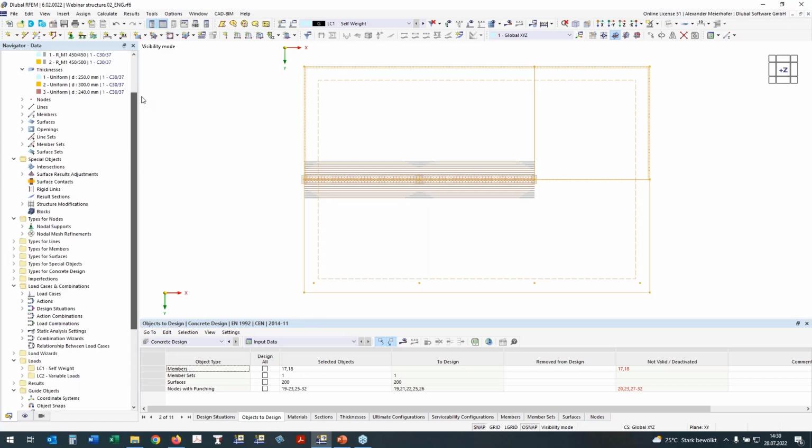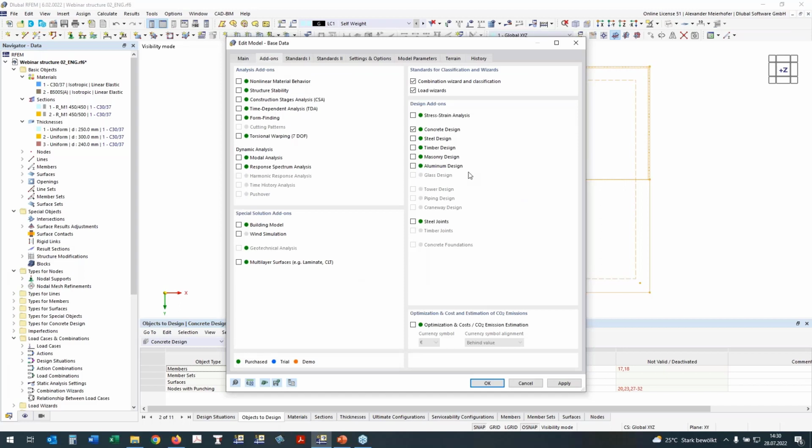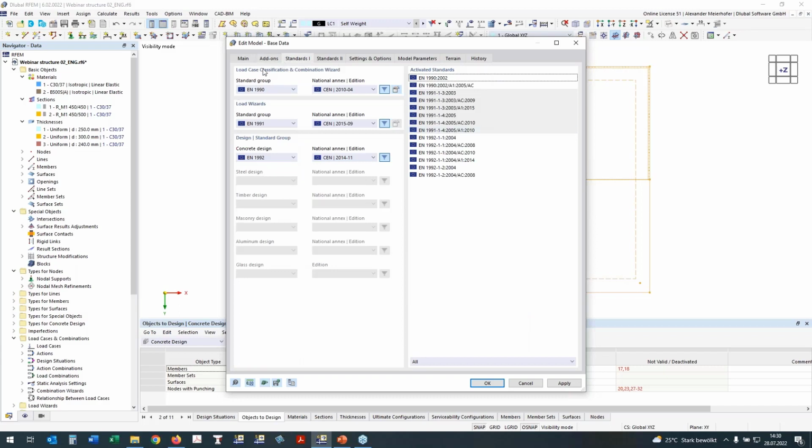Before I start with the concrete design, here is one hint on what you have to check in the basic settings. You have to activate the concrete add-on in the design add-ons, and in the standards you have to define the standard used for reinforced concrete design. Here I will use the Eurocode 2 with the original rules, so without national annexes.